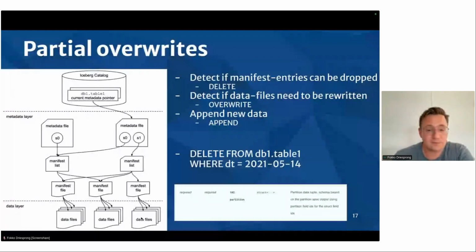If you do a partial override, you often also want to write some new data. Here we can just do an insert, and we create an append operation. So this is 3 operations, but it's very important that we take these 3 operations and push them into a single commit, which goes back to the catalog. These operations are pushed atomically to the catalog, and you get a nice consistent snapshot of your table.